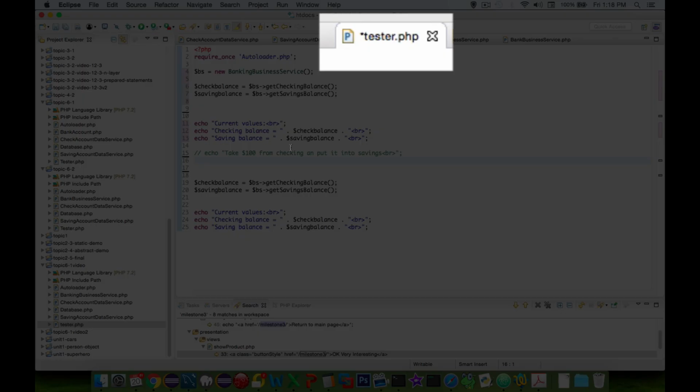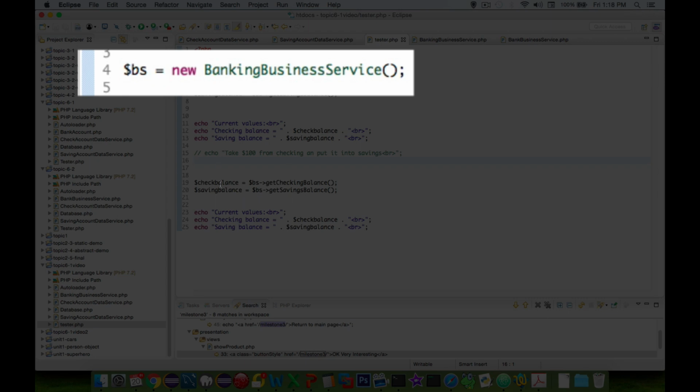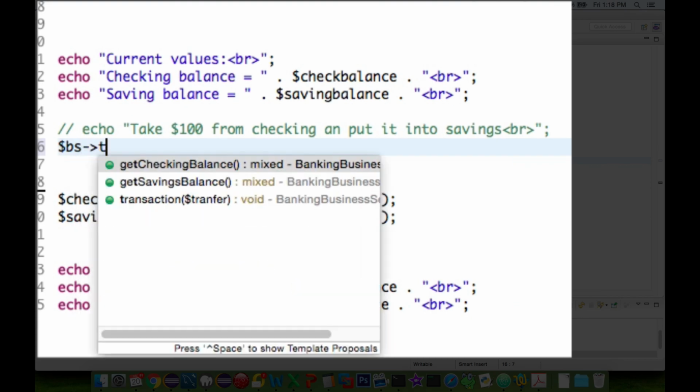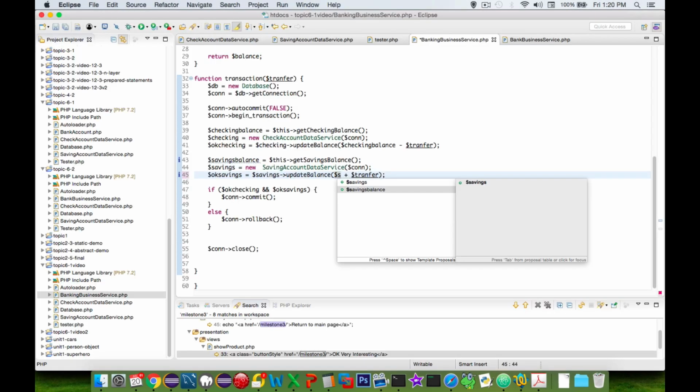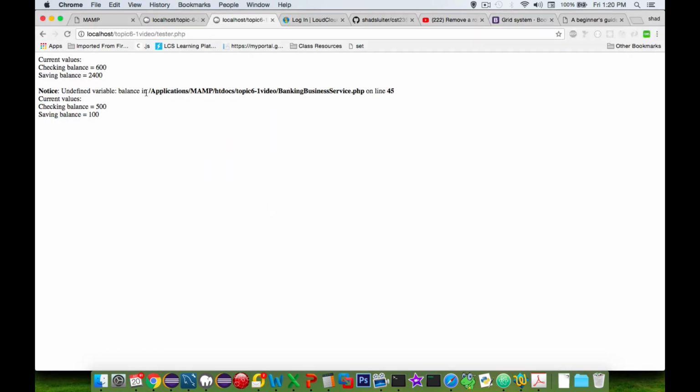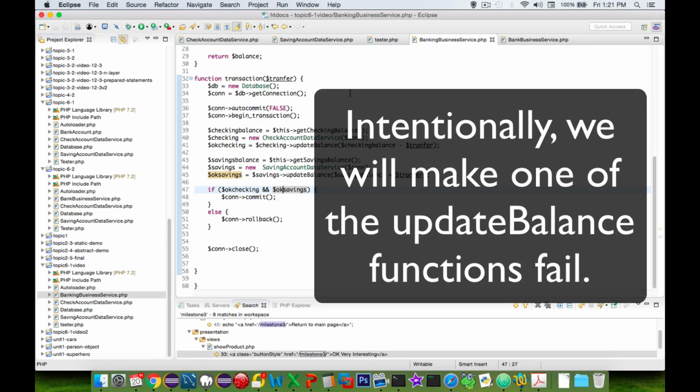Okay, so let's go back into our tester now, and let's implement that new transfer function. So we're going to call this thing new banking service. Got that up here. We can type in BS and transfer transaction, and let's transaction $100. And let's see how that goes. Let's save the work, and let's go with that. Okay, run it again. Okay, so I had 500, I went to 400. This was 100, went up, so it looks like it's transferring correctly.